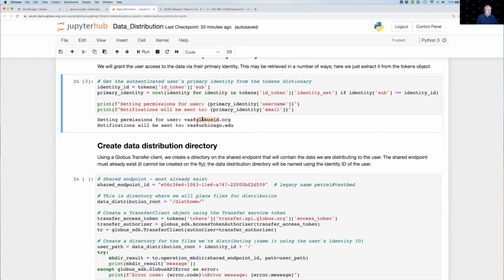In fact, I don't have a VAS@globusid.org email address. I have a VAS@globus.org, but these two things are completely different. Sometimes it's confusing because people see the syntax here and they think it's one and the same. But you can think of this as username VAS at identity provider globusid.org. That's what that means. That's the identity. Okay.